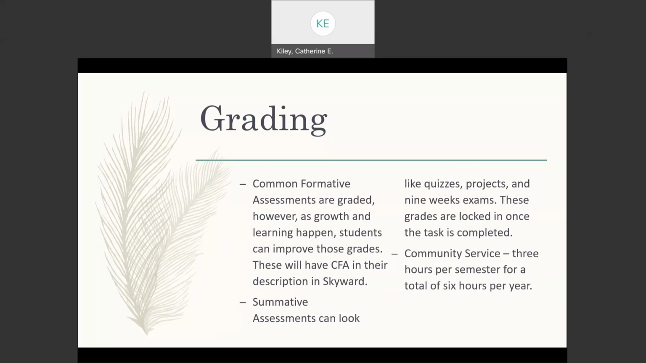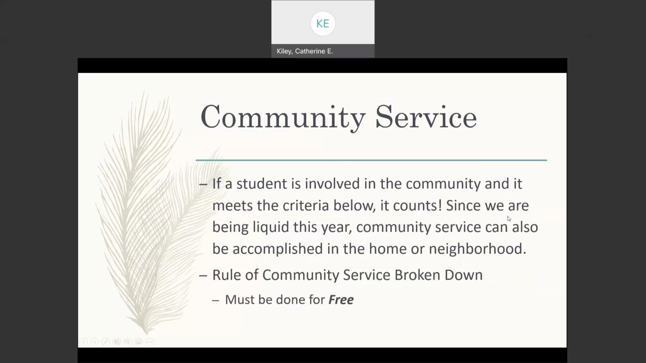And finally, we have community service. Students in social studies are expected to complete 3 hours of community service per semester for a total of 6 hours per year. So if a student is involved with the community and meets the criteria, it counts. We're being liberal this year with community service.